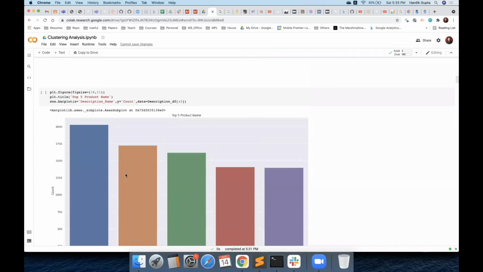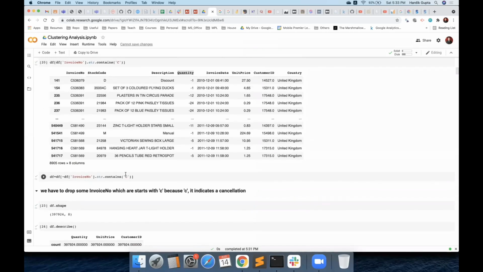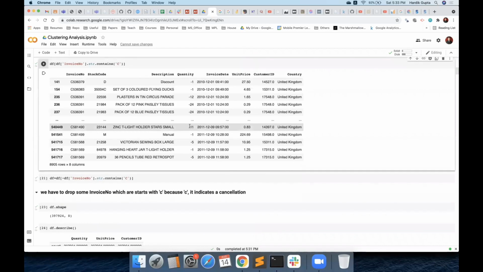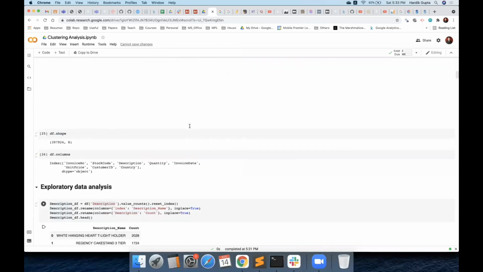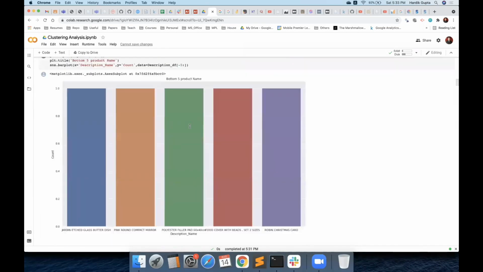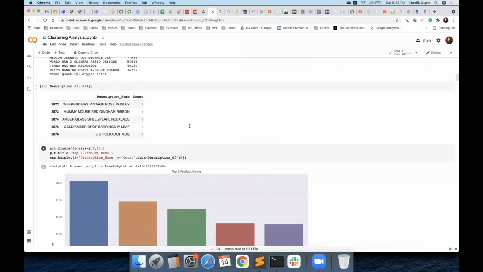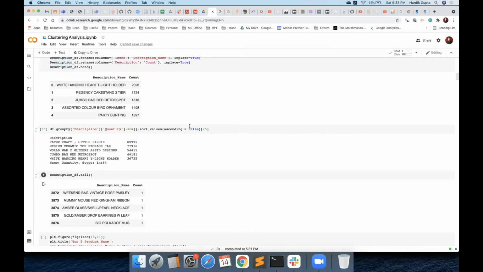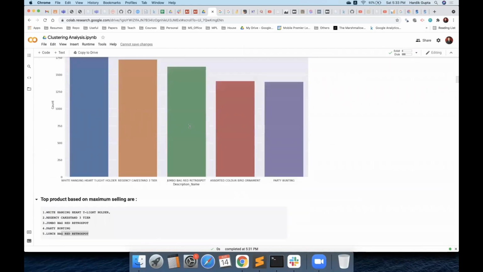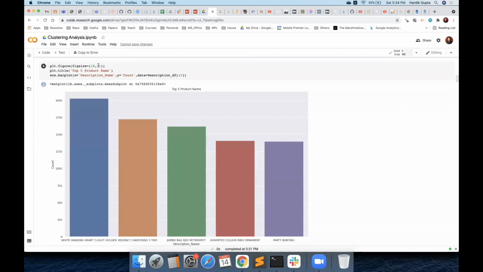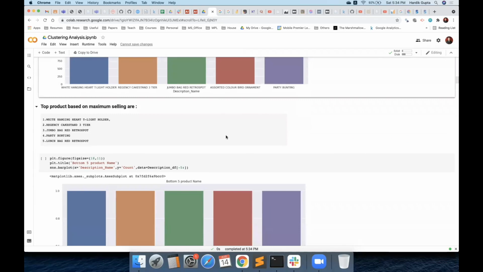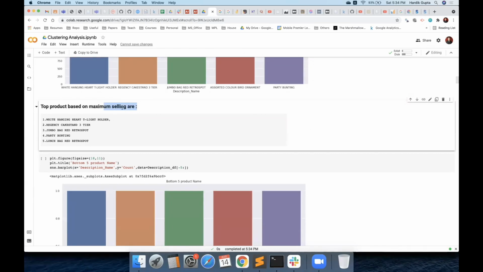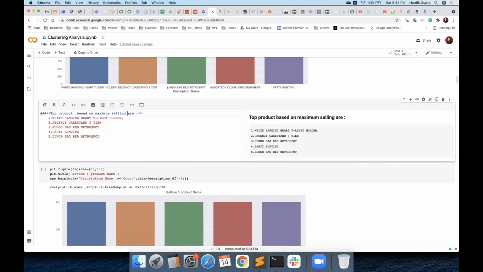Clear, guys? These are based on maximum selling or based on the frequency? Please show again the top five list. The visualization? Just below this. These are the maximum frequency, no? Yeah, these are maximum frequency, yes. So instead of maximum selling, we can rename this by frequency.